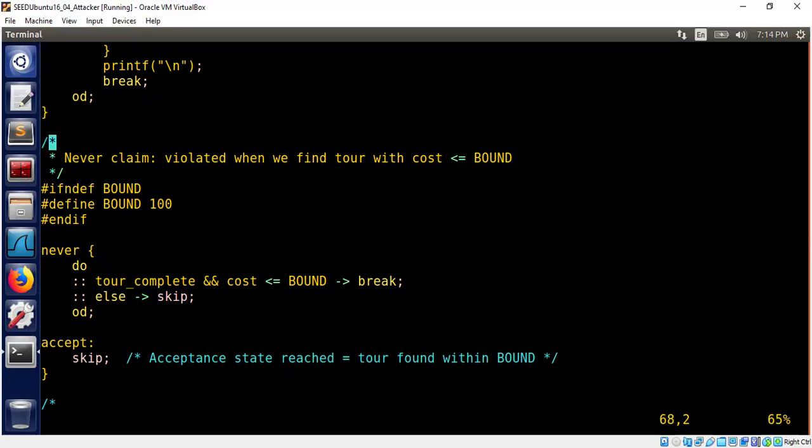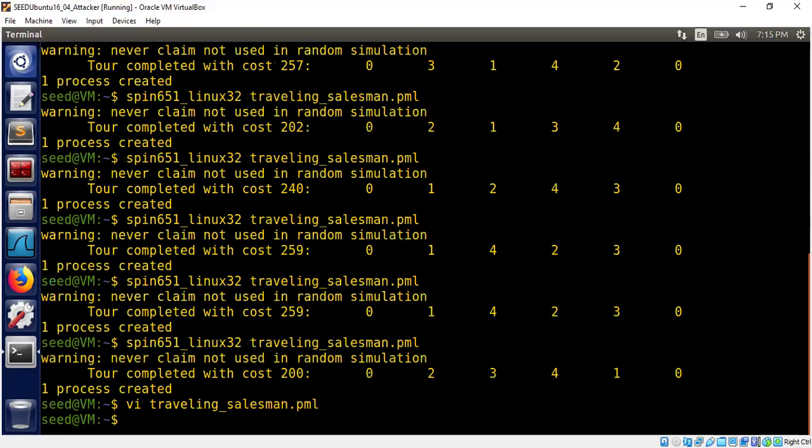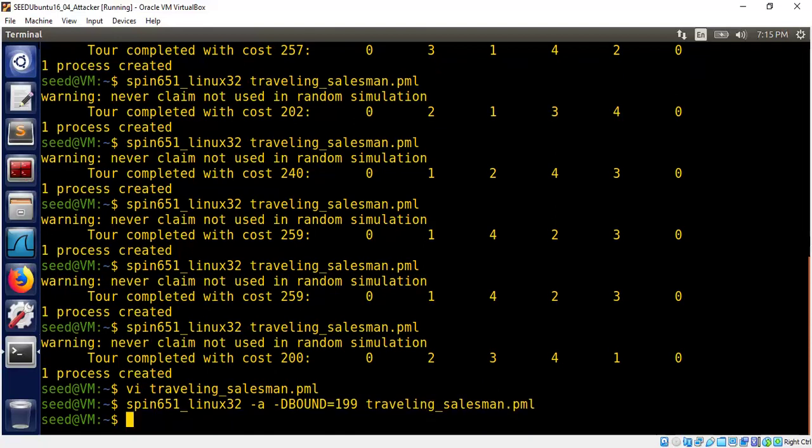So let's try this idea for 5 cities, right? Which is what we have. And we will make a bound of, say, less than 200, right? We want, say, 199. So how do we do that? I need to recompile the Spin model with the bound, right? I'm going to put 199. Let's see whether there exists any tour below 199.